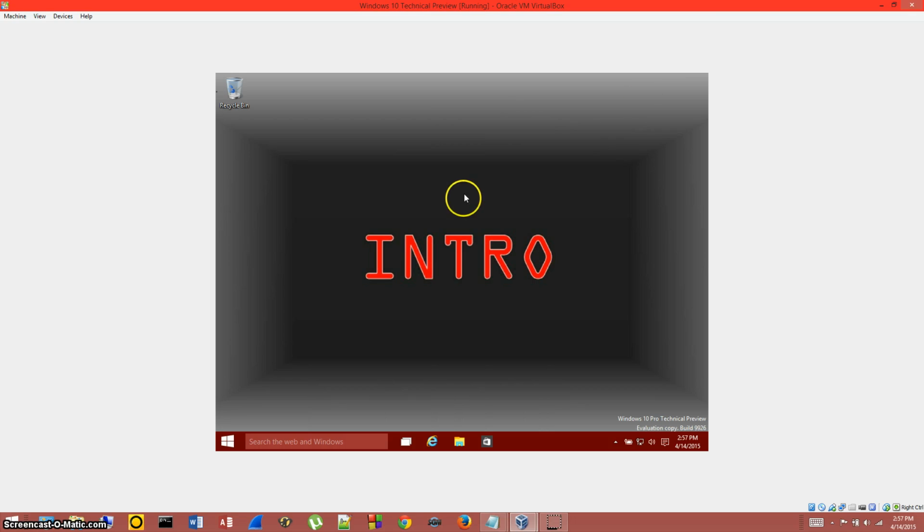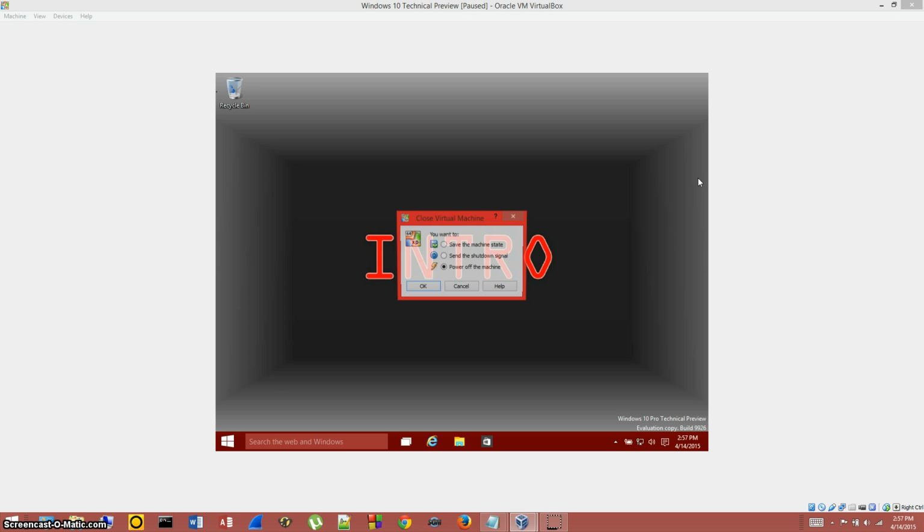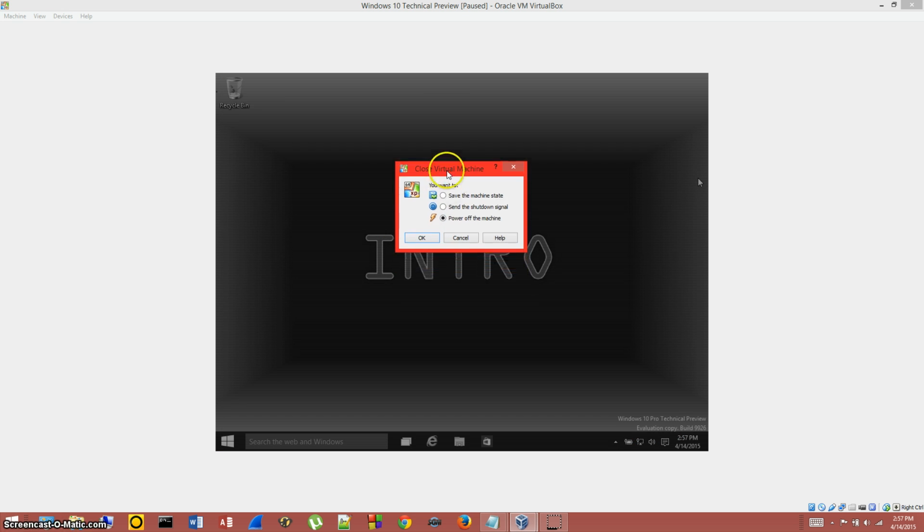And the last thing is that once you close your virtual machine and you're exiting out of it, you want to go ahead and click this red mark up here, the close button, obviously. And you should get this dialog box. Make sure that you have the option to power off the machine. If you don't, it could keep it running in the background and all sorts of things could happen. So make sure you're powering it off every time you get done using your machine.